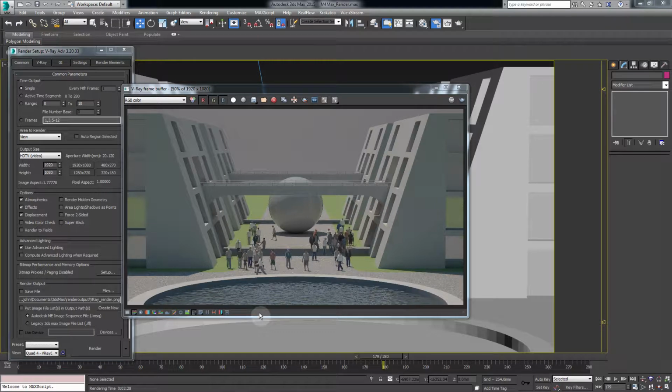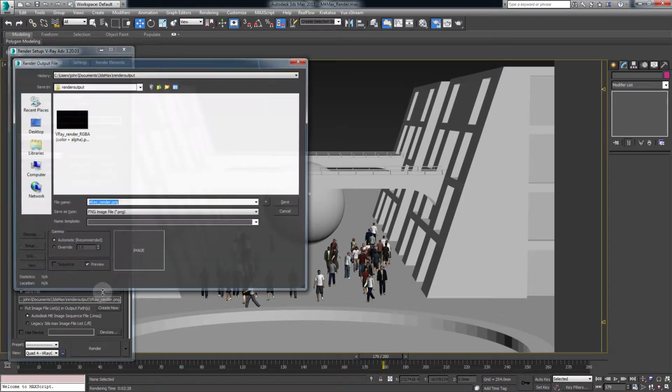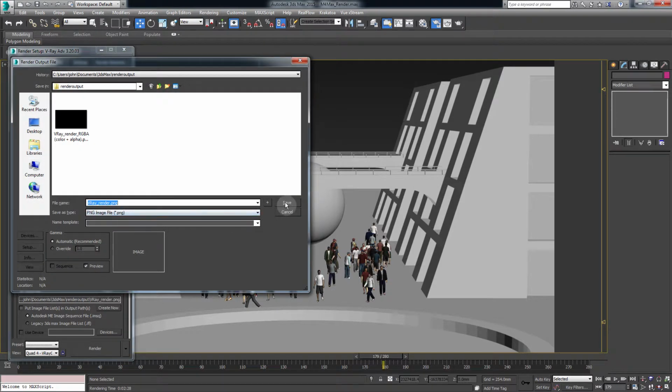Next, I'm going to show you how to do a batch render with V-Ray. So if we change the output to range, say 100 to 150, and save an output file. Seems fine.